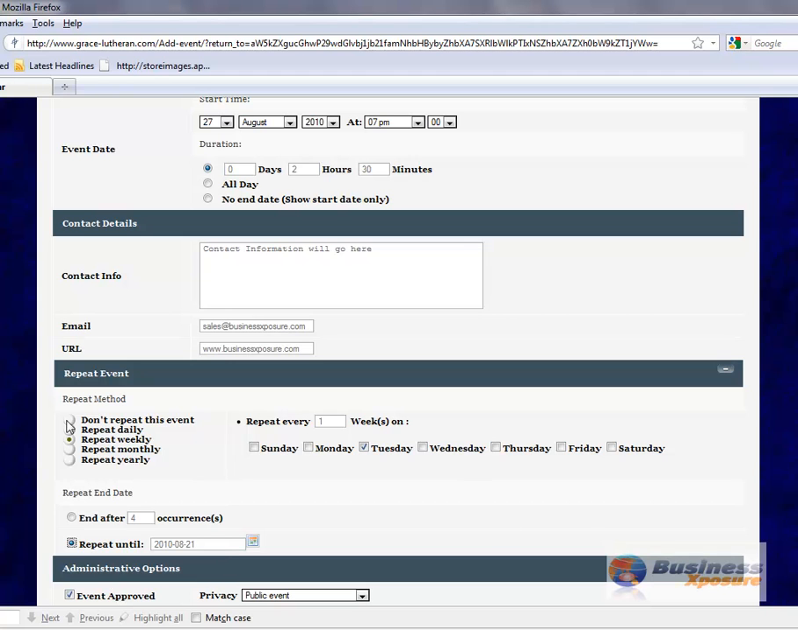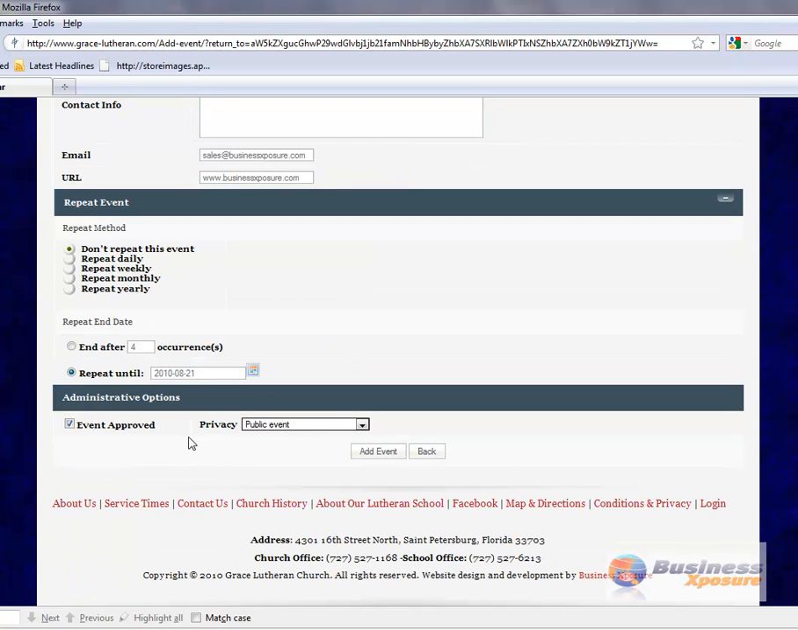So this area here is very powerful, and it'll automatically put the data in the calendar for you and repeat the events. Right now we're just not going to repeat the event, and that's it.